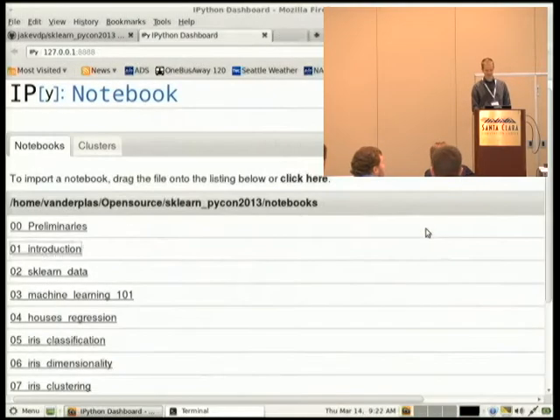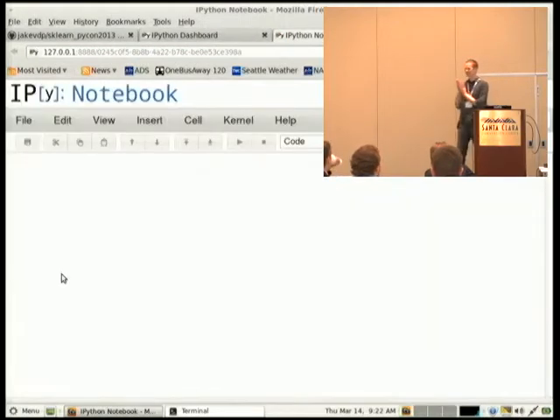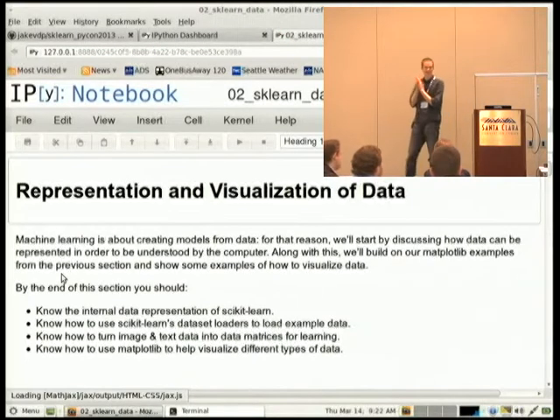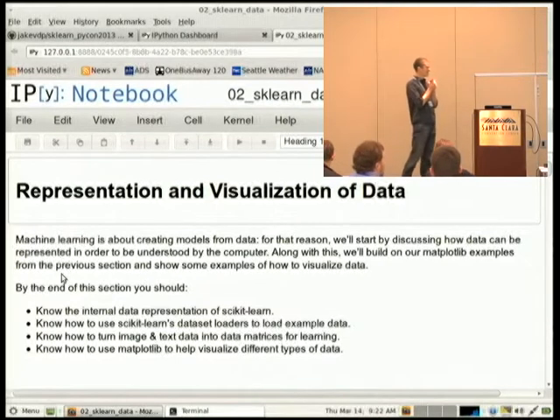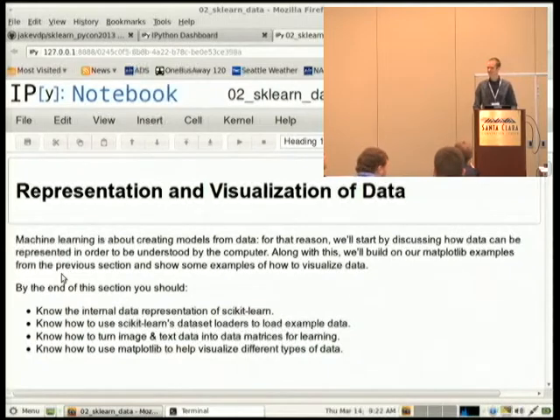So I'm going to leave this page now, and we're going to get into something a little more interesting. Now we're getting into the scikit-learn stuff. One of the nice things about scikit-learn is it has a bunch of data sets built in that we can use to try out models and see how they perform, and then from there generalize it to our own data sets. So we're going to talk right now about representation and visualization, and also downloading of the scikit-learn data.